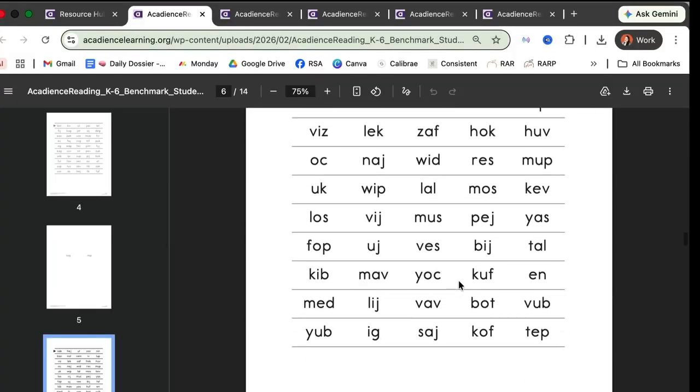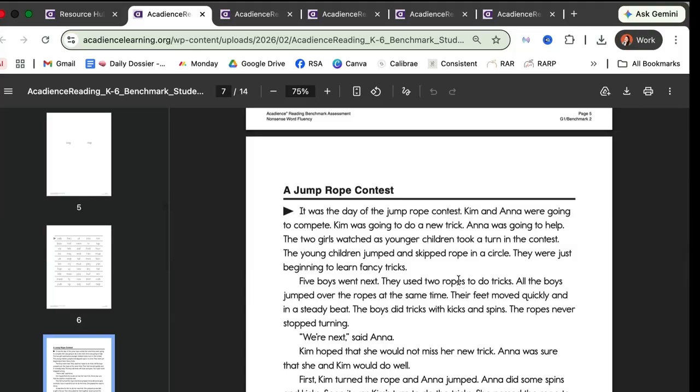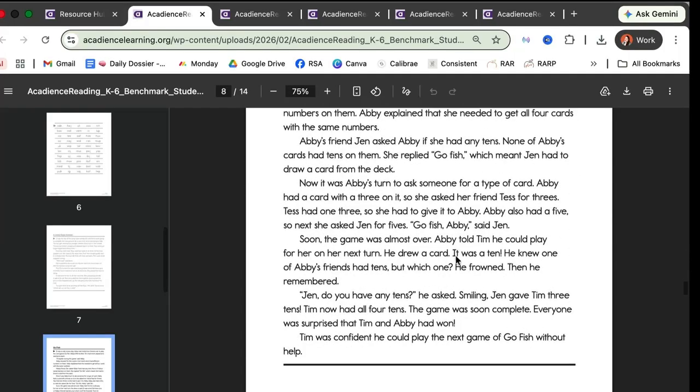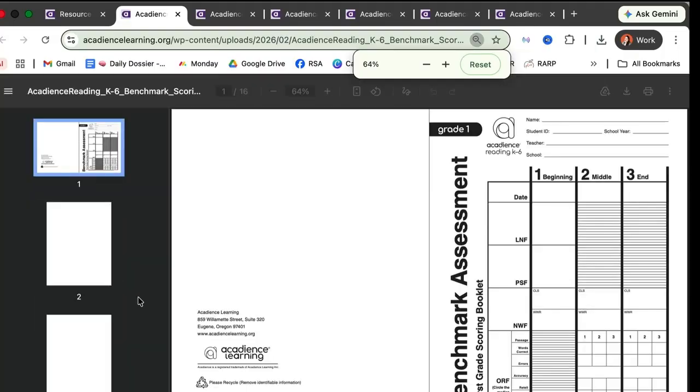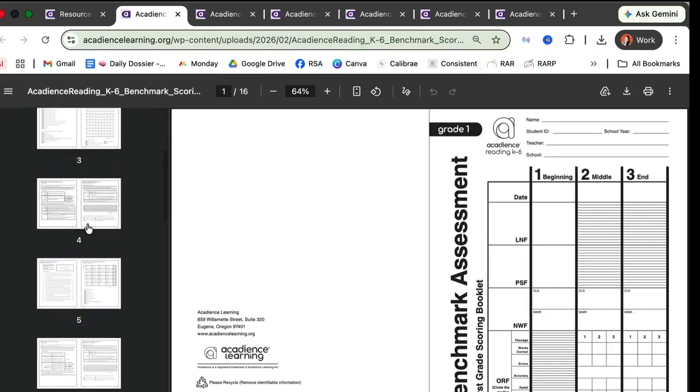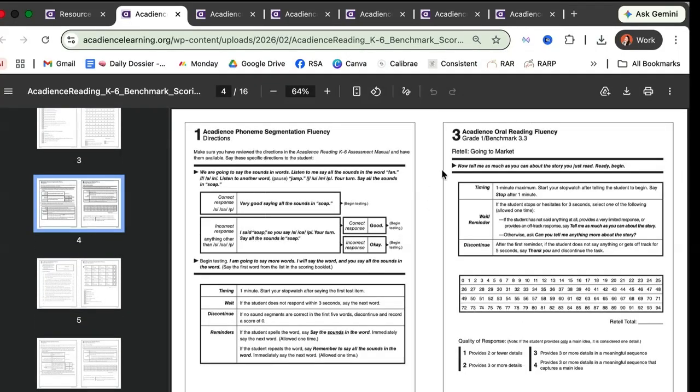I should note that in the middle of the year, first grade is the first time that we start doing ORF, so you'll see the 3 passages here. And in that workbook that you have, you'll also see a place for the retell. And again, this tells you exactly what to do.